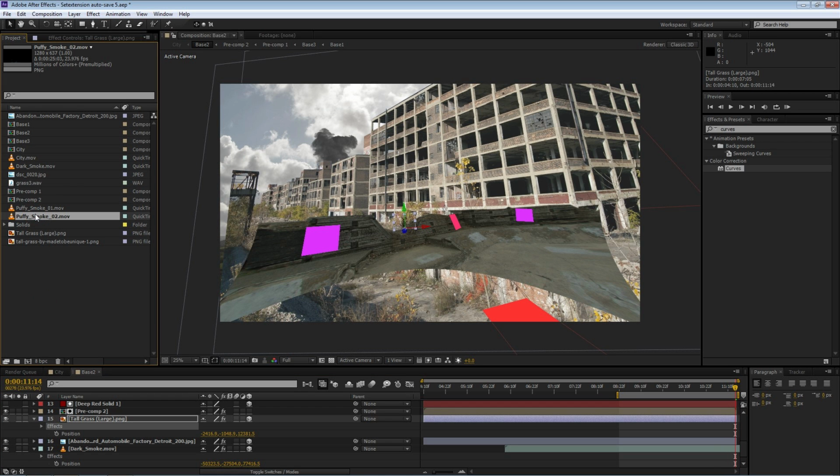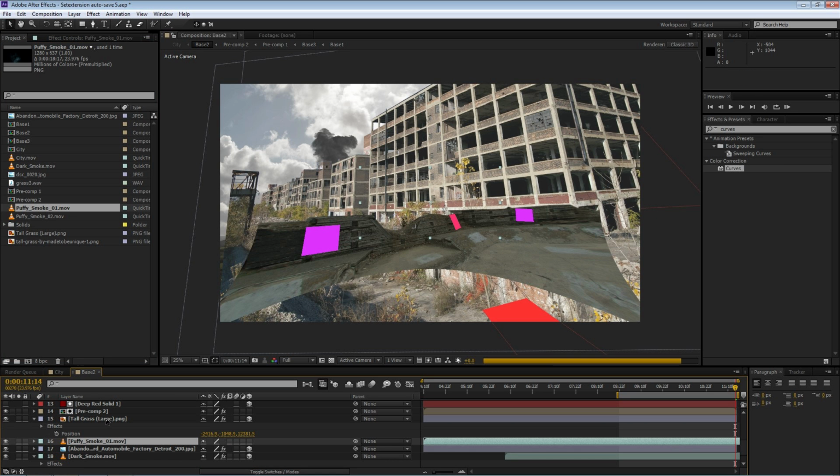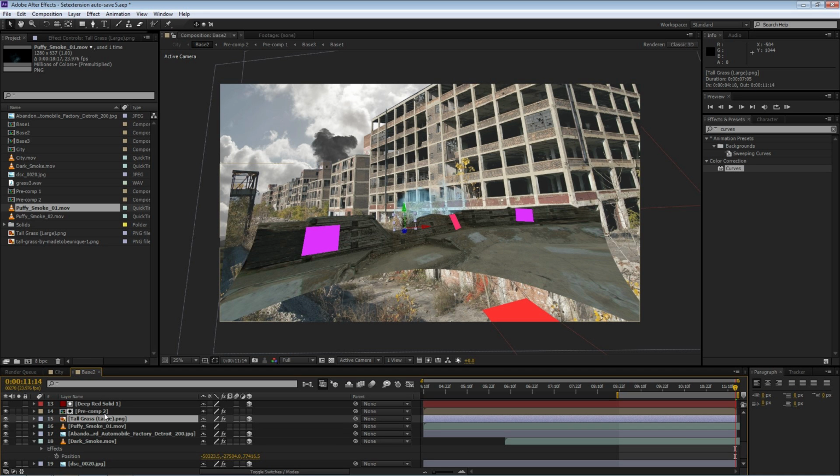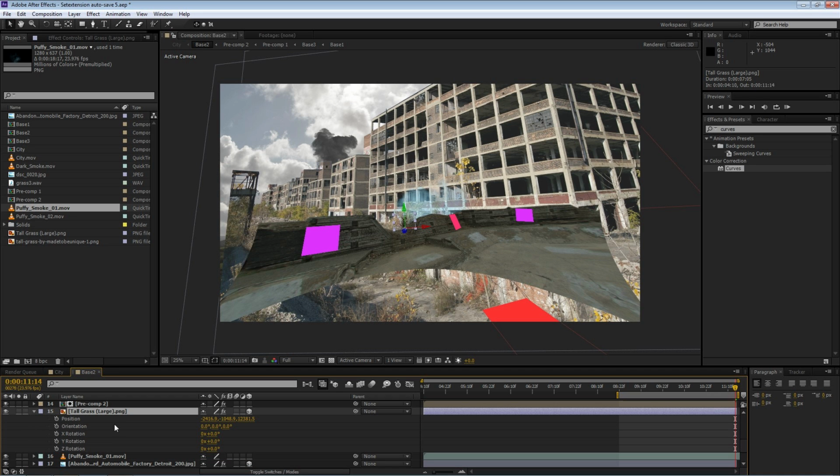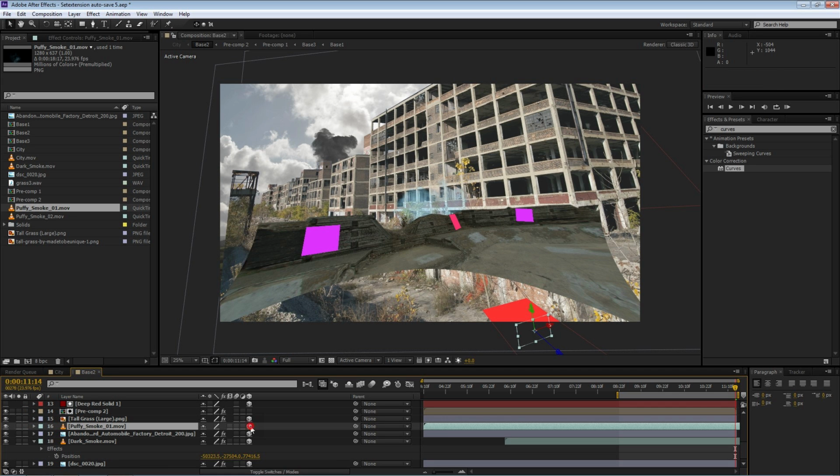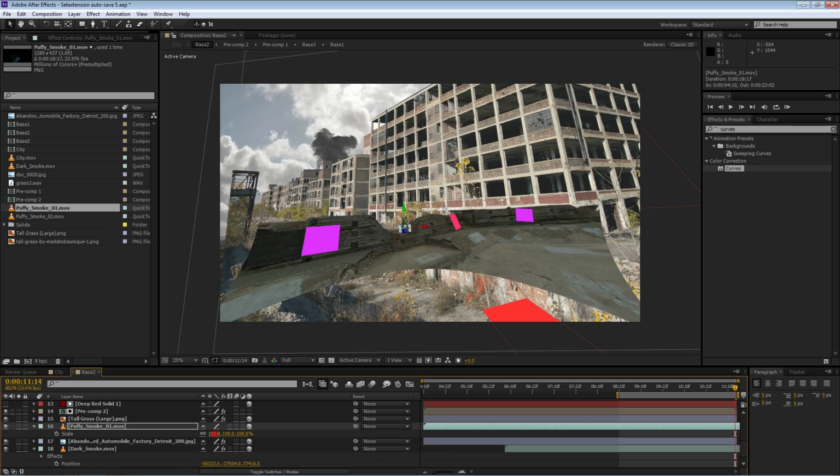Let's add these puffy smokes. Let's do this one. And this is going to go behind our grass. We can even use the position and orientation of the grass. Make it 3D. And we'll paste that onto our smoke, scale it up. Move this back in Z space.